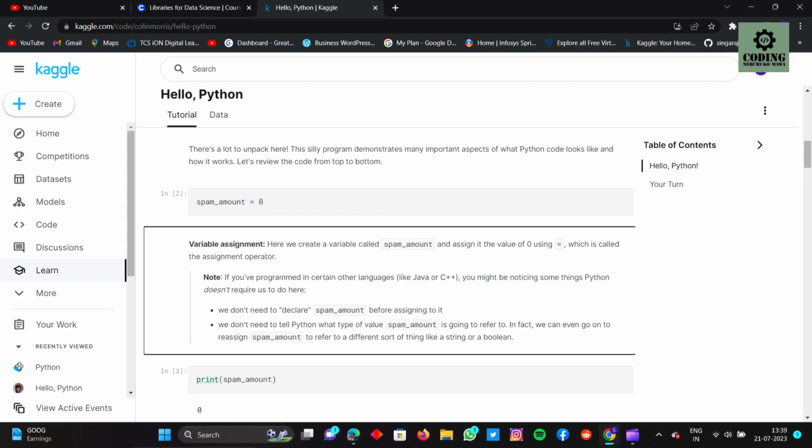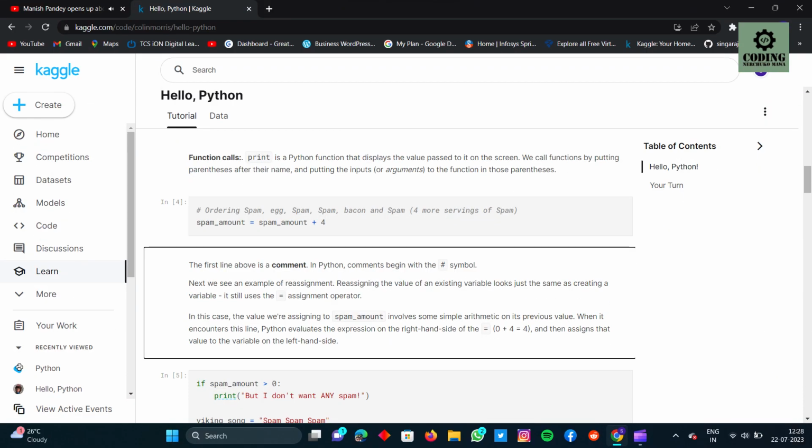print(spam_amount). 0. Function calls. print is a Python function that displays the value passed to it on the screen. We call functions by putting parentheses after their name, and putting the inputs, or arguments, to the function in those parentheses.